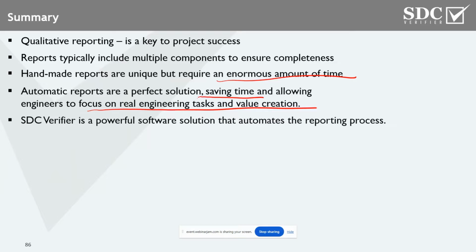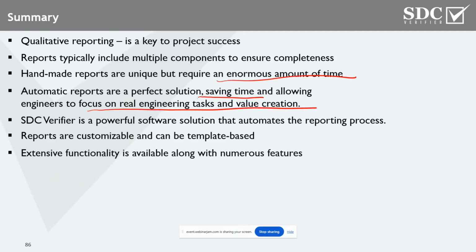SDC Verifier is actually a perfect software solution that helps you tailor your processes and automate this reporting thing. All these reports are customizable and can be template-based. You create them according to your company rules, you can share them with your colleagues, and you can reuse them next time. And this is working very, very well.